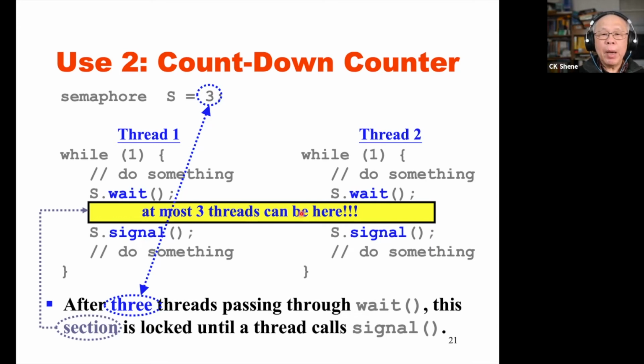Now, get back to the mutual exclusion. If I set the initial value of the semaphore to 1, every time you only allow 1 thread to be here. Isn't it the mutual exclusion requirement?